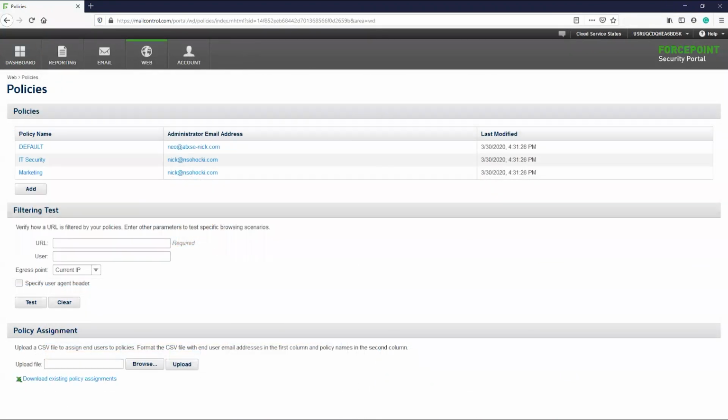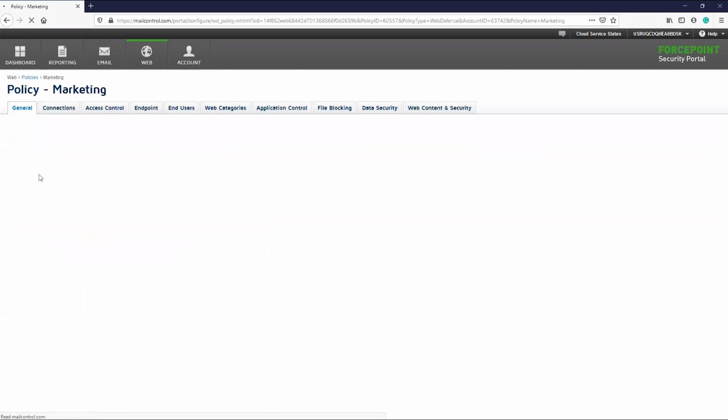On the policies page, we can see all of the policies that are configured for this account. Here you can see that I have 3 policies configured. I have a default policy, which is going to be a general user policy that blocks security risk sites and social media sites. I also have an IT security policy that is mostly unrestricted because my security team needs to be able to investigate other users' activities freely. Lastly, I have a marketing policy, which is for users that need to be able to access social media sites for their job. So let's go ahead and dive into this marketing policy.